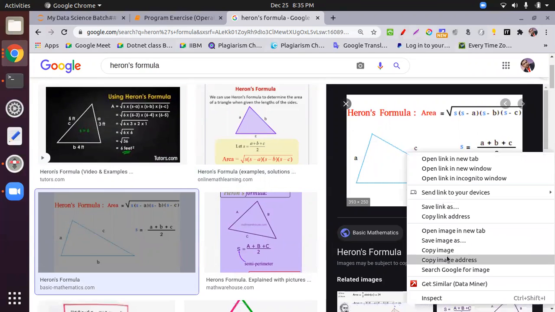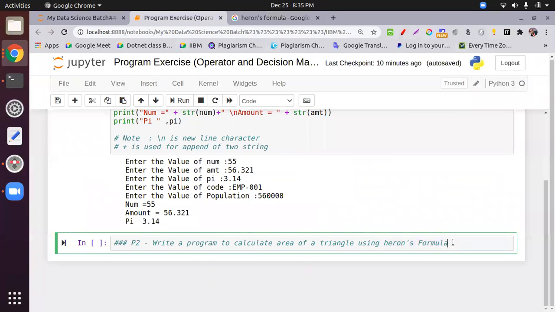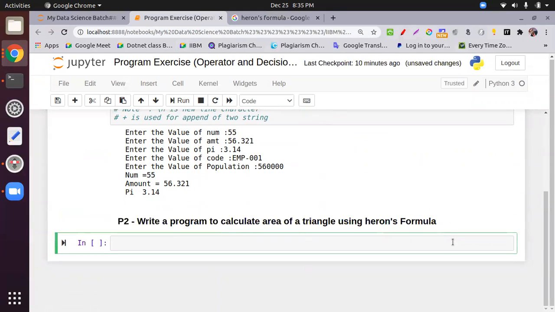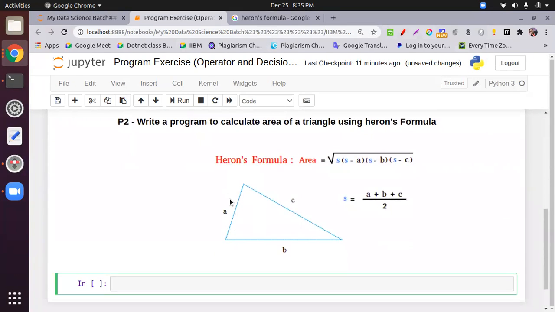So I just copy the image address. You can also do this. Search for an image and convert it to markdown. I'm writing img, this is HTML code, src equal to. This is the best technique for teachers. If you want to demonstrate anything, you can put it over here. So my formula and image are over here. So let's understand what Heron's formula is. First of all, we have to calculate the s.